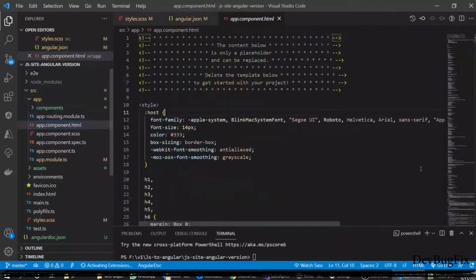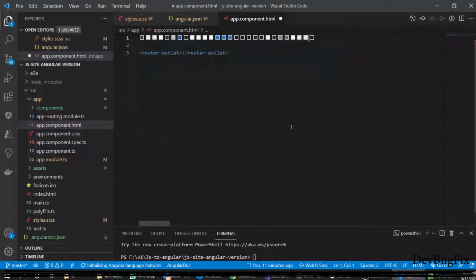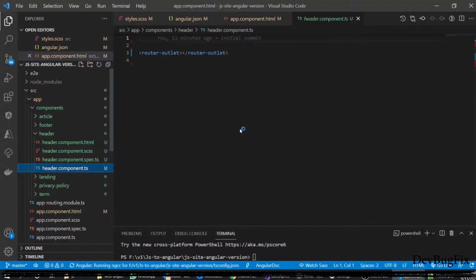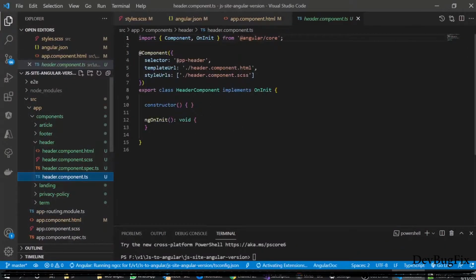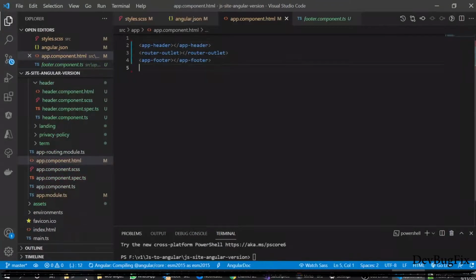In the app component, remove everything except the router outlet. Now I will add the header and footer components in the app component, and I will copy the selector and paste it here. I have added the header and footer selectors in the app component.